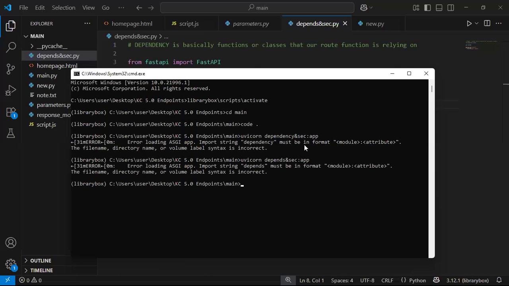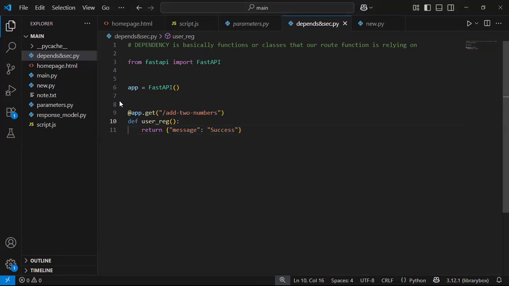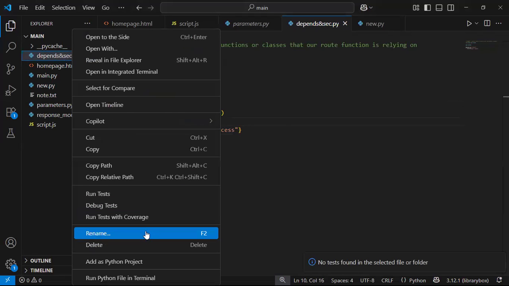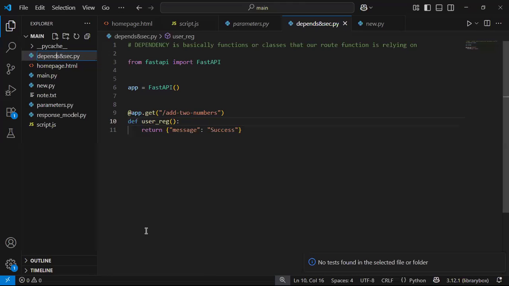It says import depends must be all right. Yeah, that is true. The thing here is that there is a library in FastAPI called depends. So when we create this file and name it depends, it assumes that we are trying to overwrite that library. So we have to come back here and rename this file. I'll just call this dep and sec. Let's rename this to dep and sec.